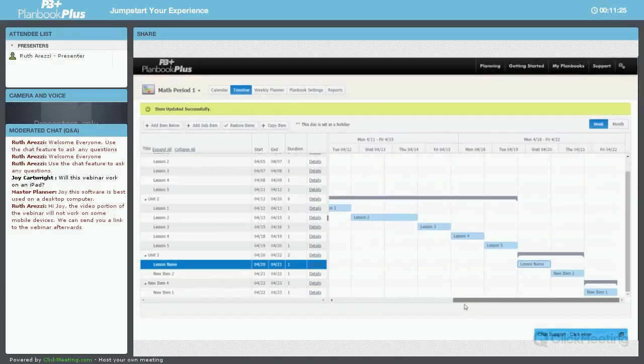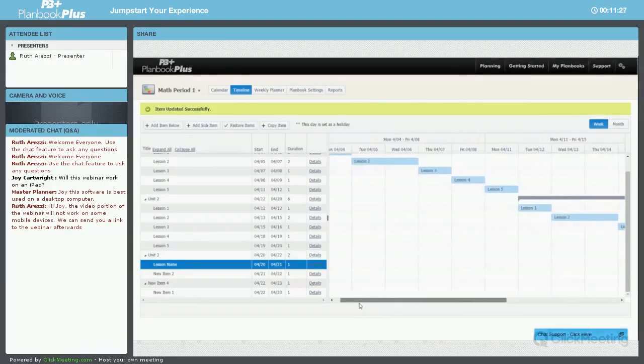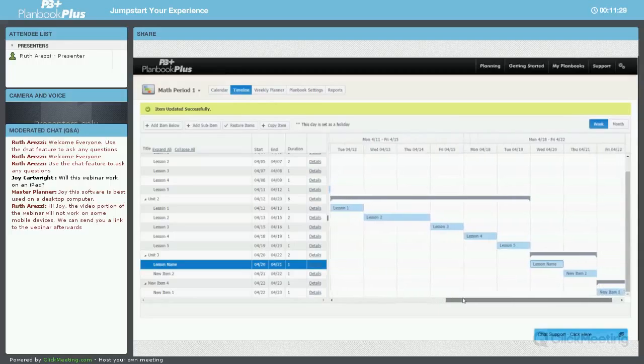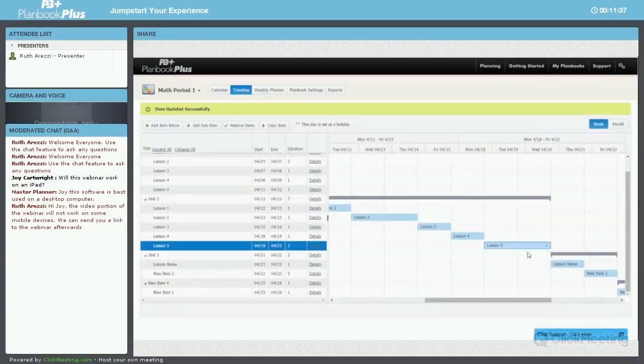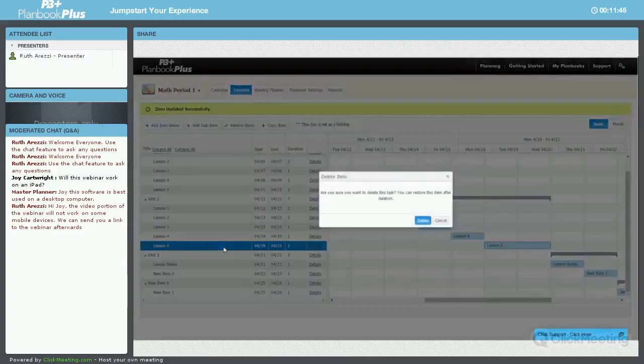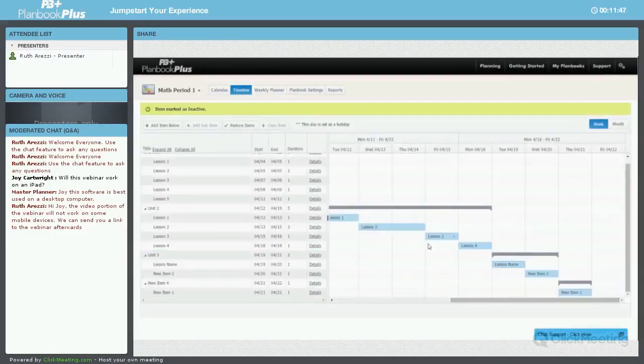And as you can see, as we're adding items, your timeline is being populated and everything is being displayed in consecutive order. On the timeline, you can drag an item to cover that item for 2 days if you know that that lesson is going to last more than a day. You can delete an item simply by highlighting and pressing the delete key on your keyboard. You can also click the X inside the timeline.